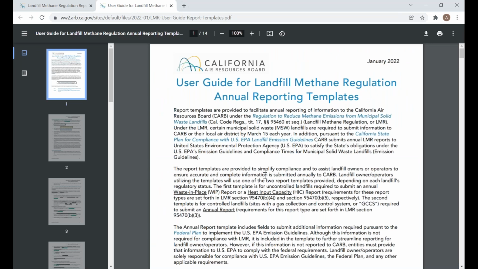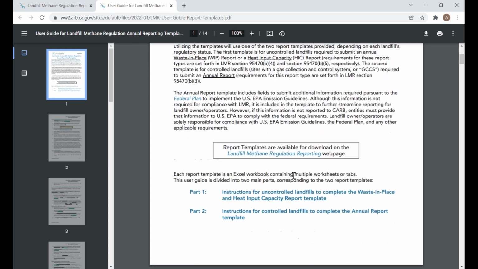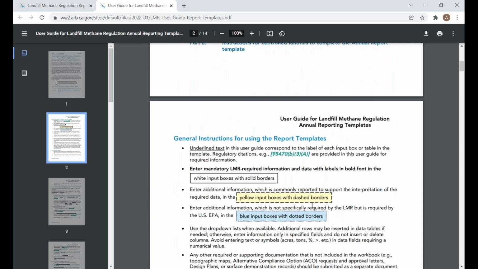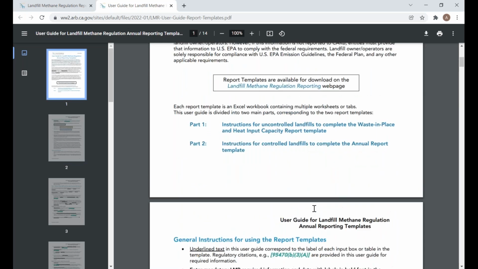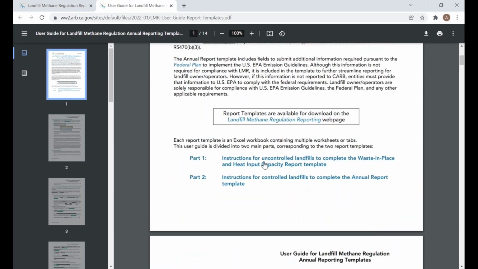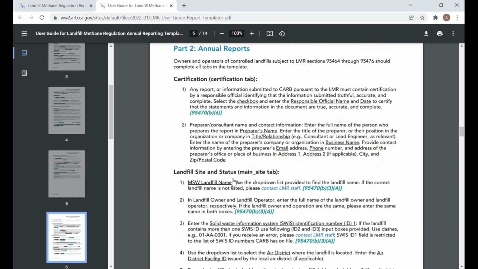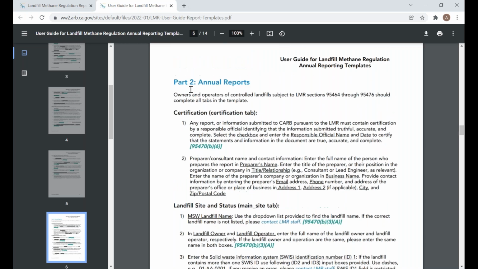So a couple of things I'll point out while we're here. The first page has some of the information, and the second page has some of the information that we went over with you in the slides today. And then right here, you'll see this table of contents is also a quick link, so you can jump right to the part of the user guide that has instructions for the report template that you're working on.